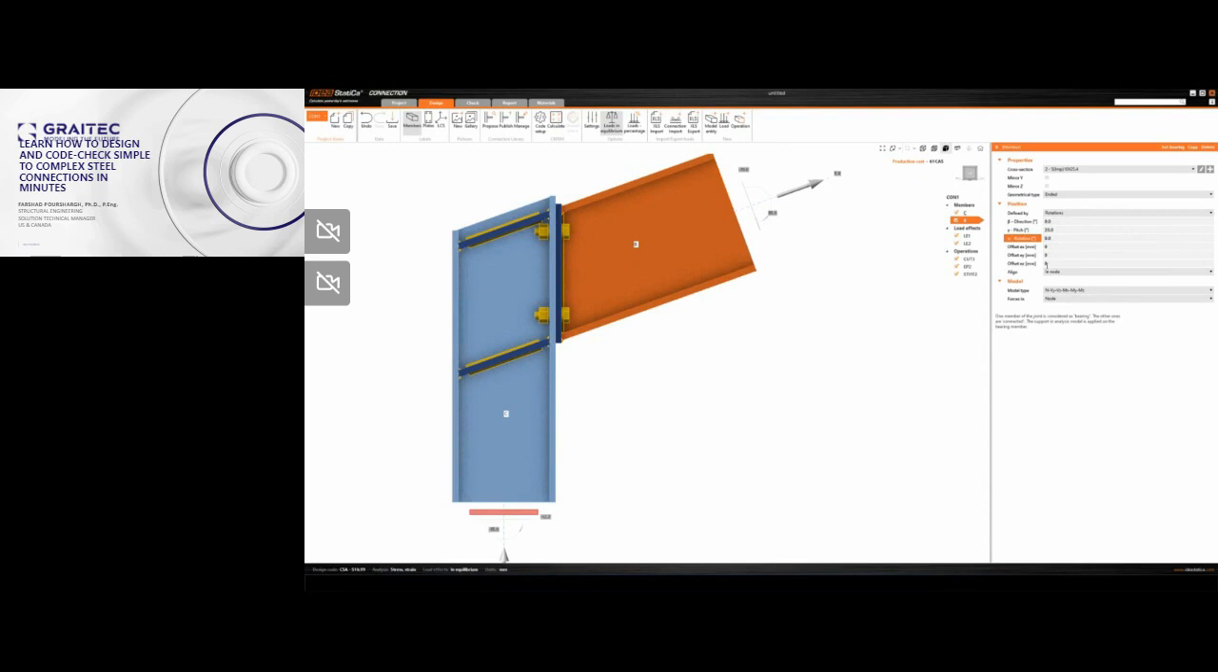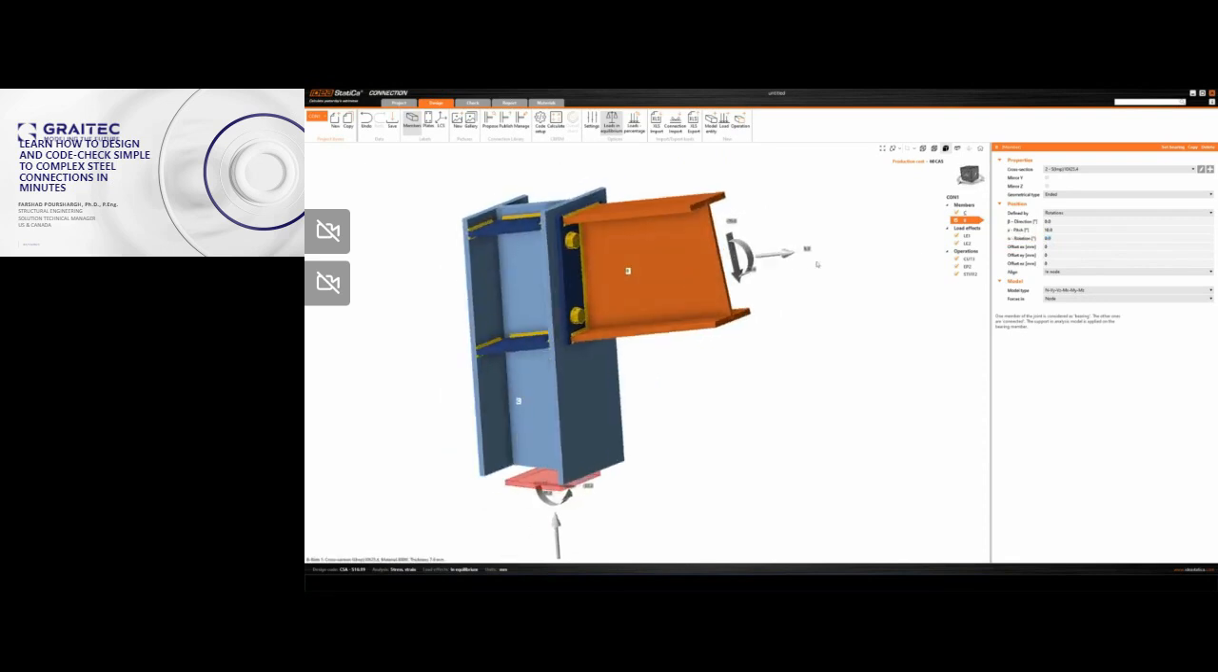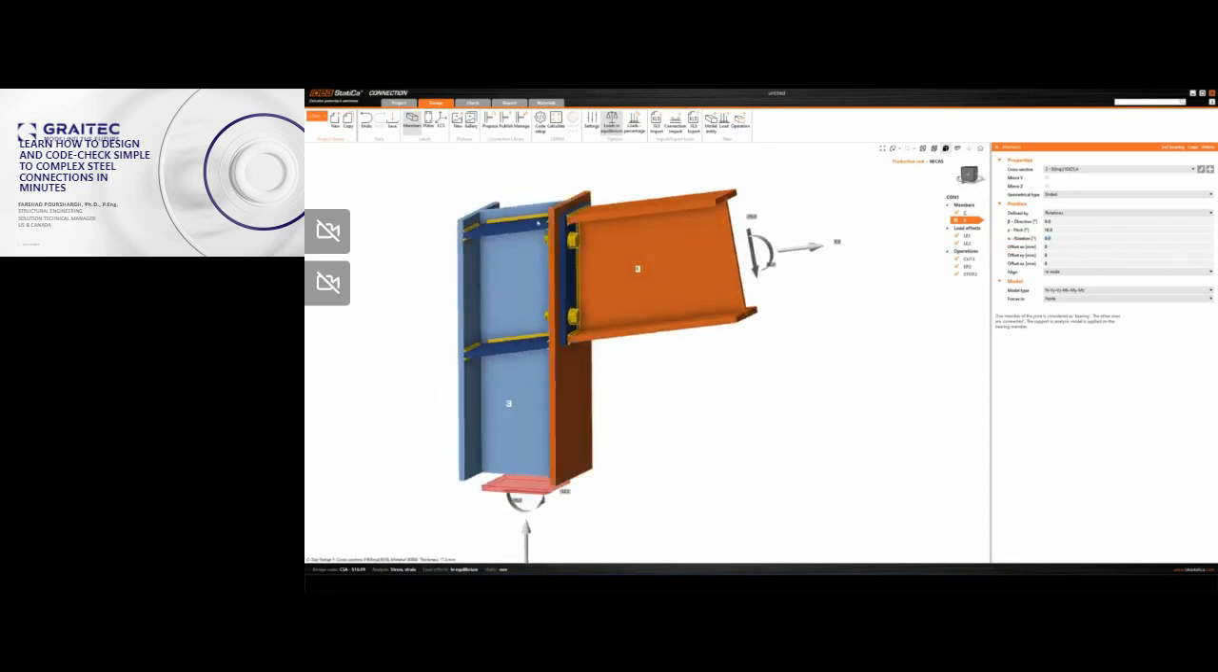And also you can offset the member on top, bottom, left, or right using these offset values that you see there. For example, if I want to move it back, I will just put 10, enter, and there you go. It's going to automatically also adjust all of the other operations that you have there.